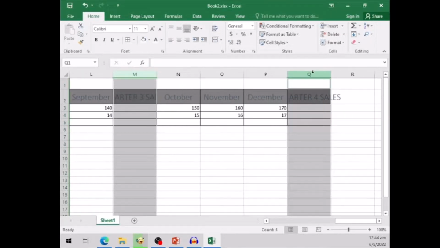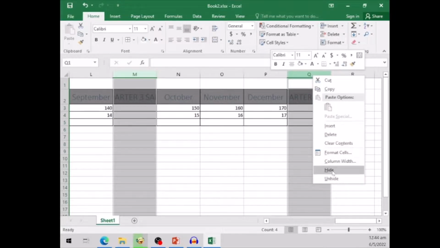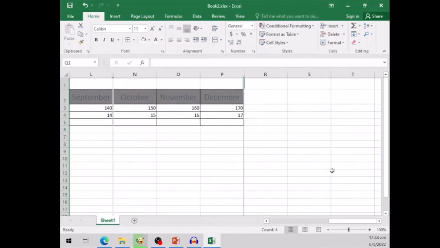Press and hold the Ctrl key on the keyboard and select the columns using the mouse. Then, right-click the mouse and select Hide from the formatting menu. The columns will be hidden. The green column line indicates the location of the hidden columns.